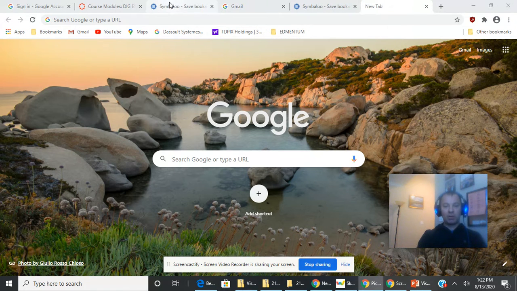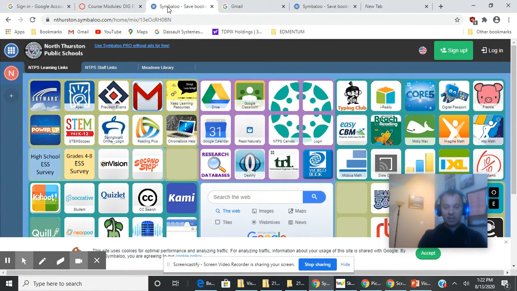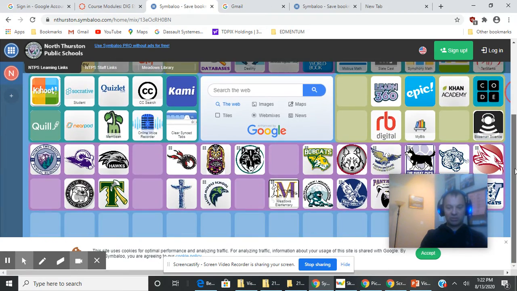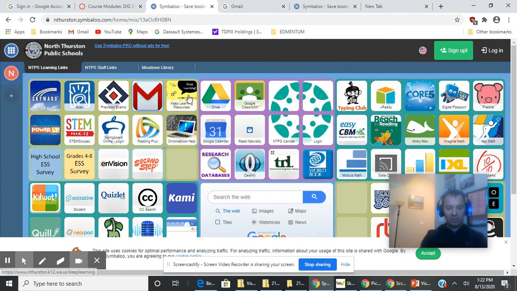Now, if you're on your Chromebook, automatically, this is the first page that will load up right here. It's the Symbaloo page. It has links to all the different services in our school district. We have a link to Google Drive. We have a link to Gmail. One link that isn't there is a link to YouTube.